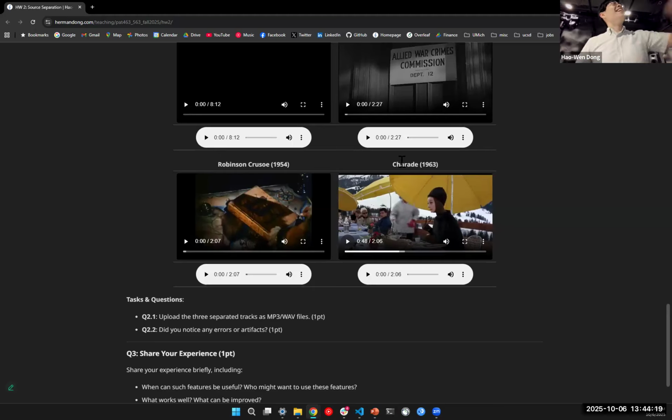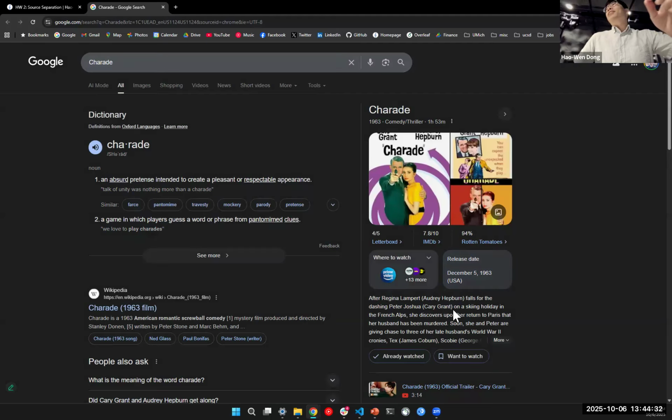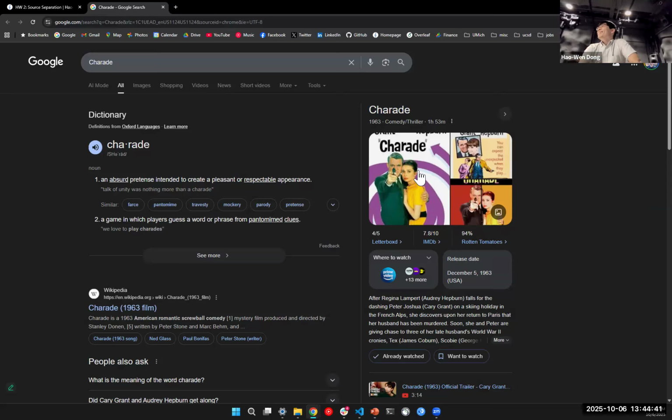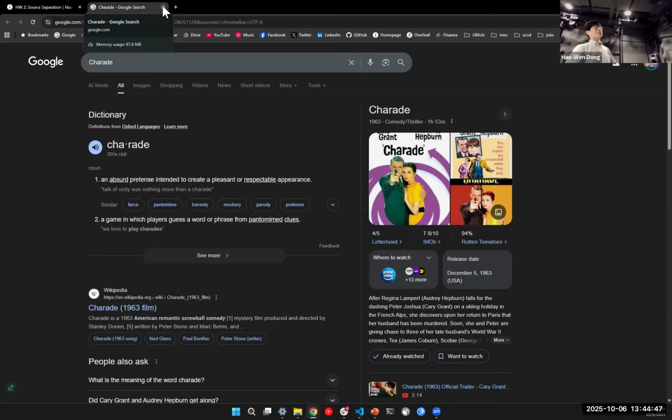We can actually use this model to separate these tracks into the sound effects, the dialogue, and the music. So this is a very interesting case because this is a 1963 movie, but somehow it's in public domain because they forgot to put the copyright notice when they released this movie. So this movie immediately went into public domain. That's a very interesting case, because otherwise we won't have anything in public domain from as late as 1963.